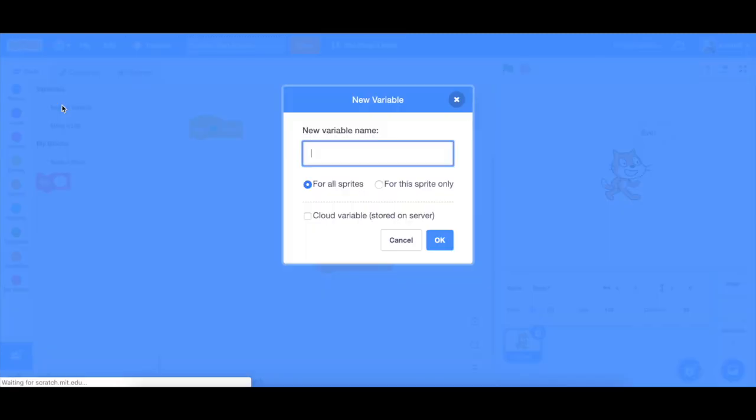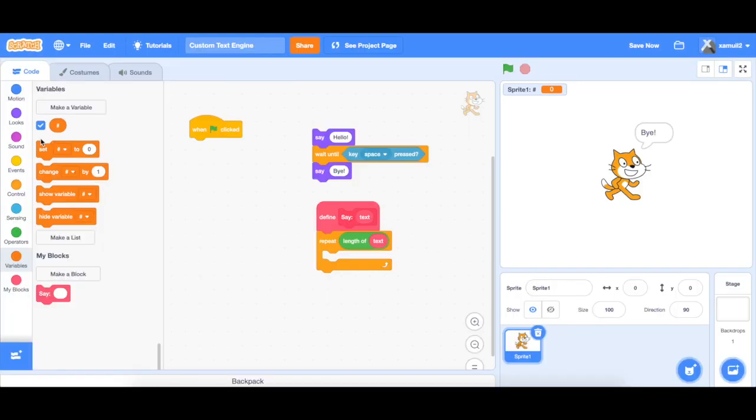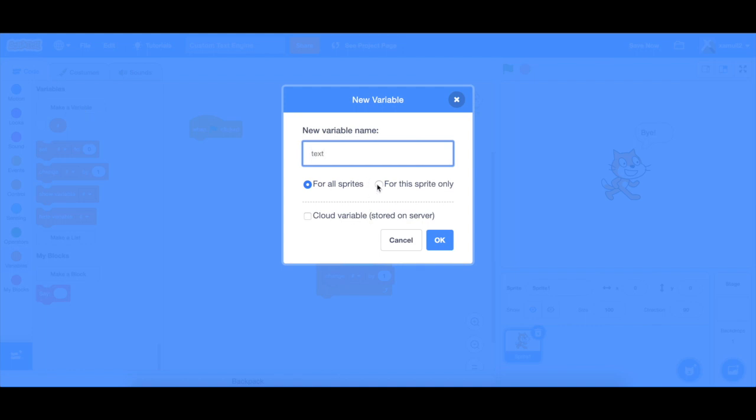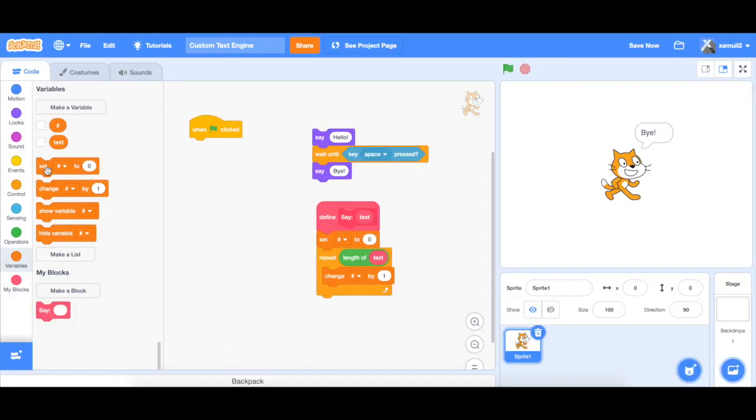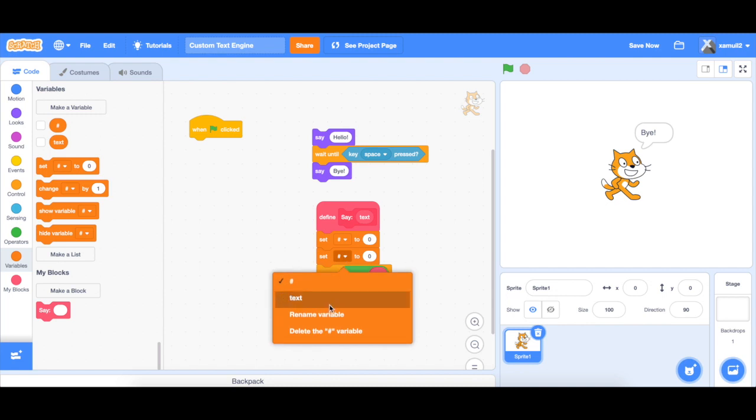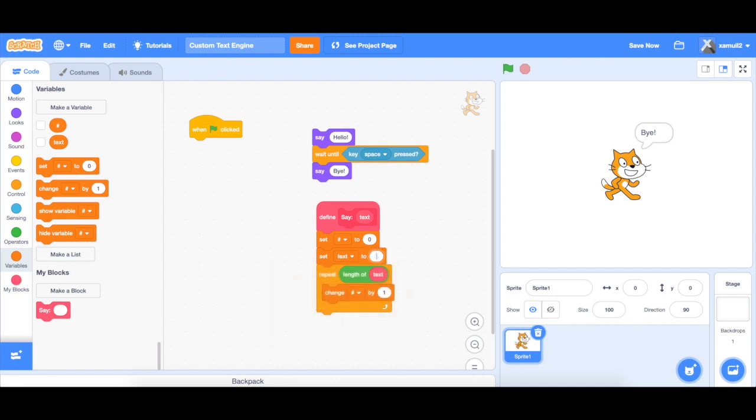Now, go ahead and make a new variable. Call it hashtag. This variable will be important because it will tell us what letter we are on. Make another variable and call it text. Delete the 0 in the set text block to leave it blank. Let me just code in the next bit and explain it to you after. Follow along.